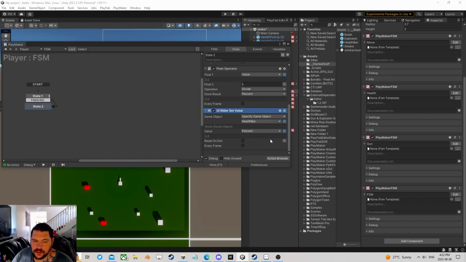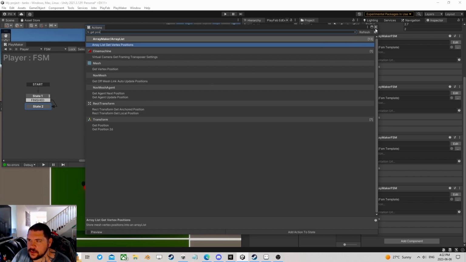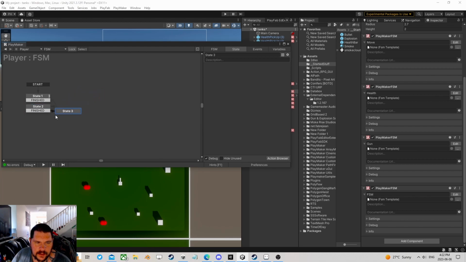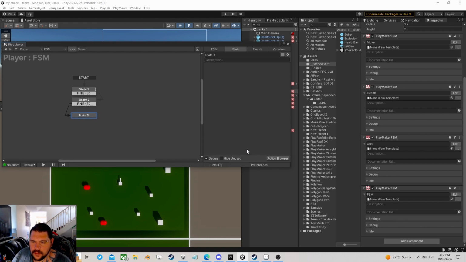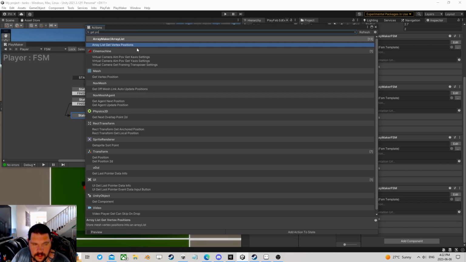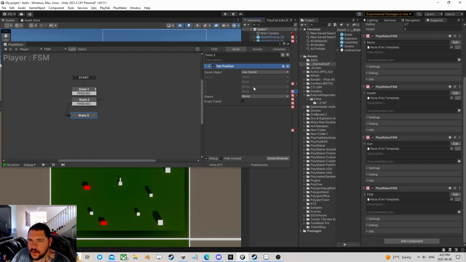Now the other thing we need to do is, where do we put the health bar? So let's get position. Actually, no, let's do this in a different state. So that's where we're going to start off. It's going to default that to be good. So now we need to get position of our own position, and this one's going to be every frame.